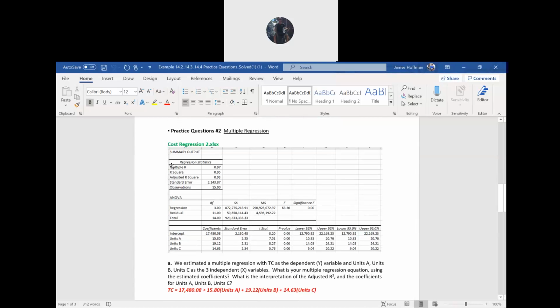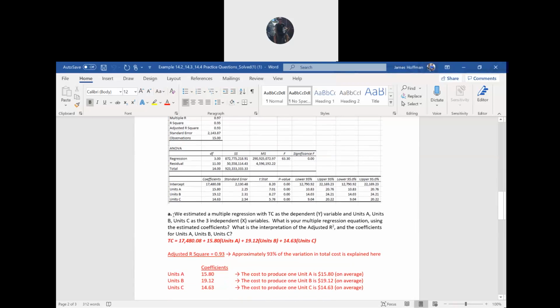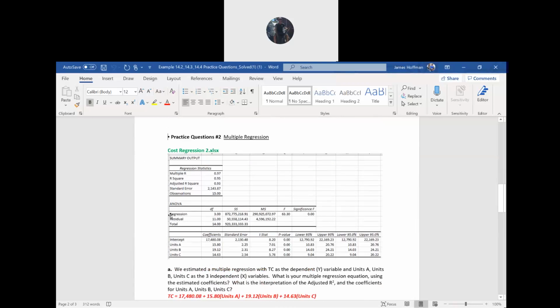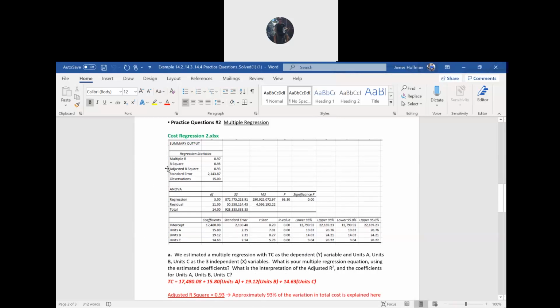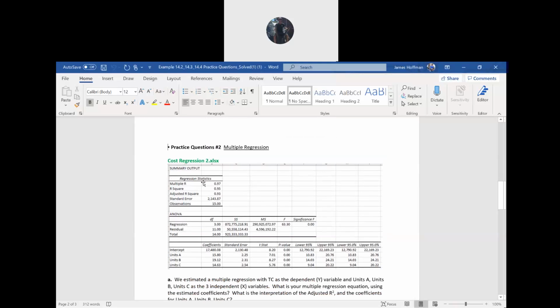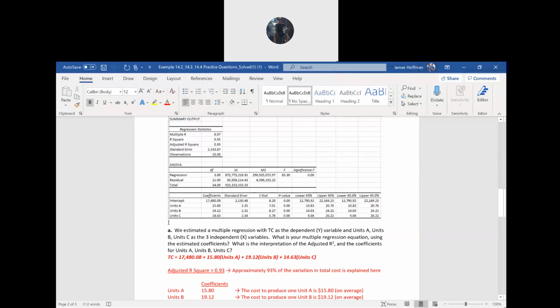Okay, but question 2, this one's a little bit different because we had multiple X's. Remember we had different units, and this is the summary output of something similar we got in the exercise. We did this with data analysis, and here's your summary output for this one that has multiple units.